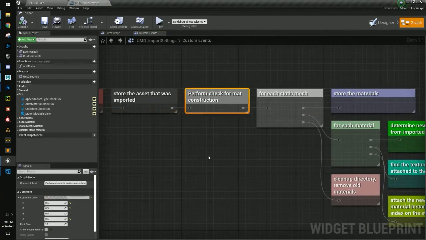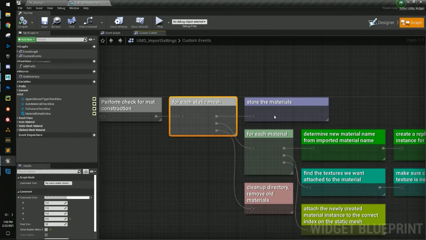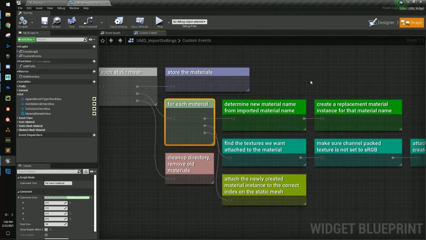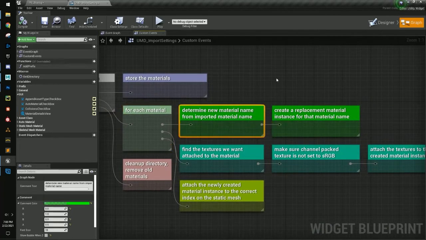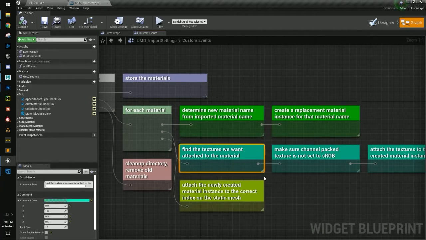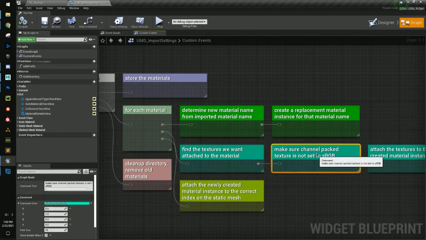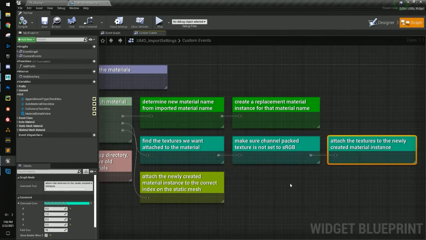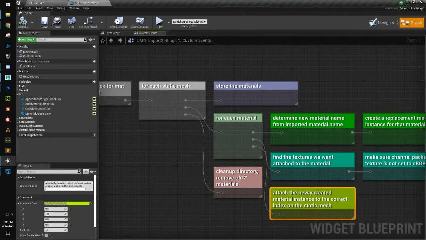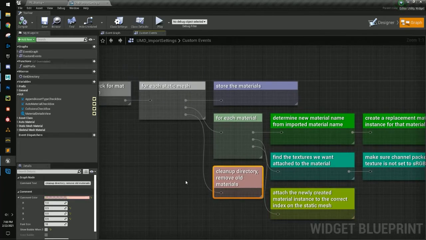And then we're going to do a check just to make sure that we even want to automatically create the materials. For each mesh that comes in, we're going to store the materials. Then for each material, we're going to determine a new name based on our naming convention, create a replacement material instance for that material. Then we're going to find the textures that need to go onto that instance, make sure they have the correct settings, and then attach them. Finally, we'll attach the material instance to the static mesh, and then lastly, we'll clean up the directory afterwards.